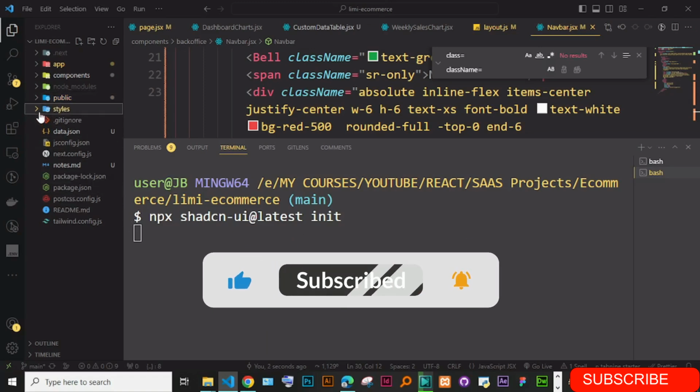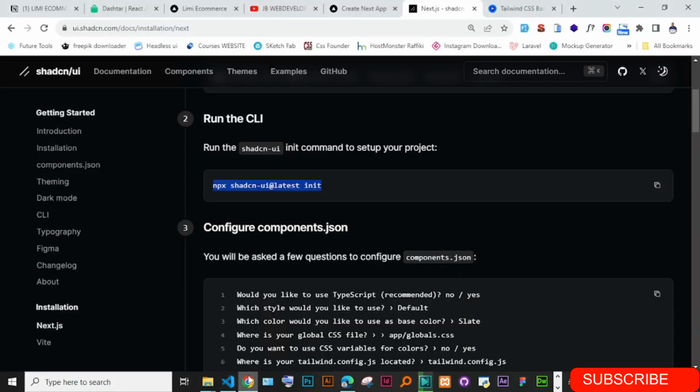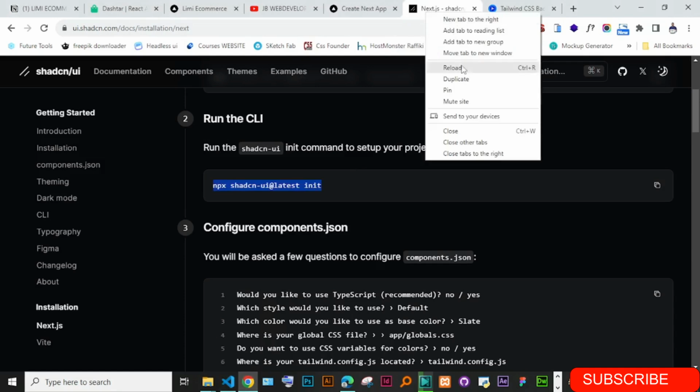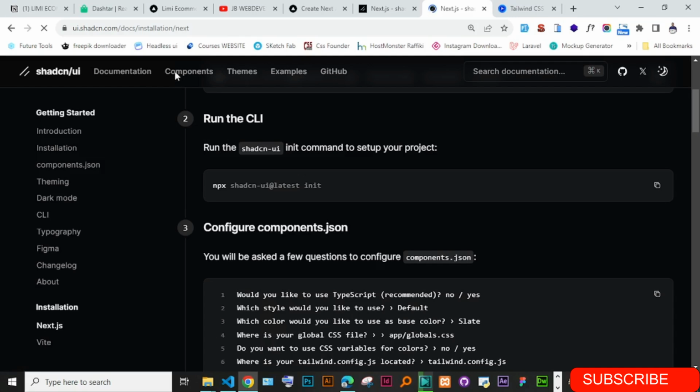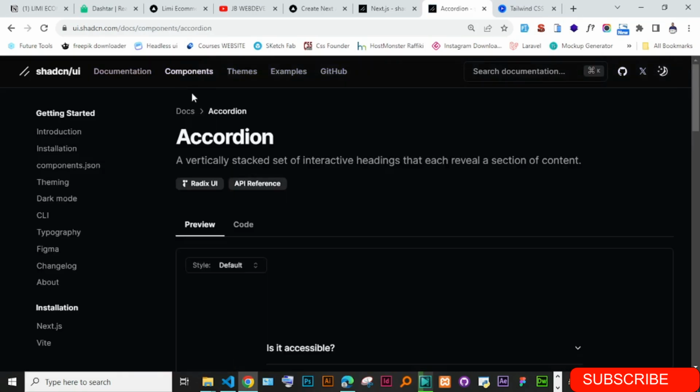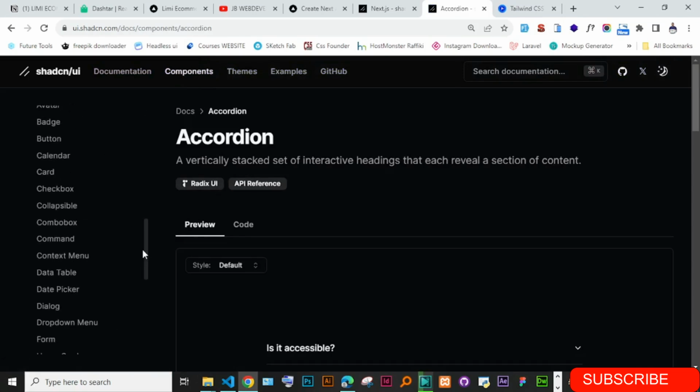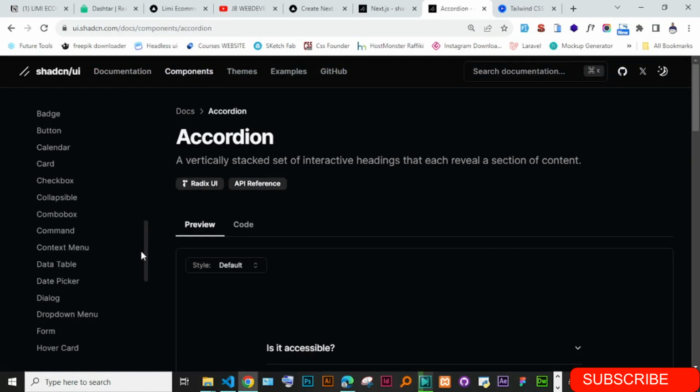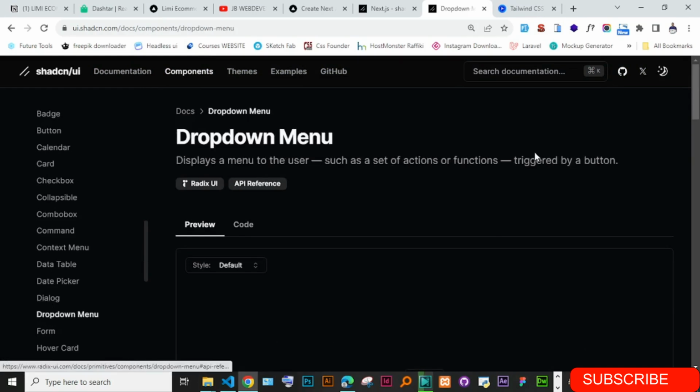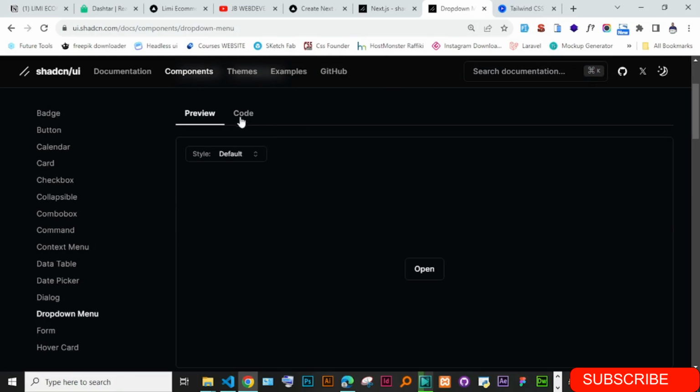Just wait and see. Meanwhile, so it is going to do this. I'm just going to duplicate this page and just go to components, so that we look at the components we want so far. The one we want is the drop down. So you can just go on the drop down menu. So I want something like this.